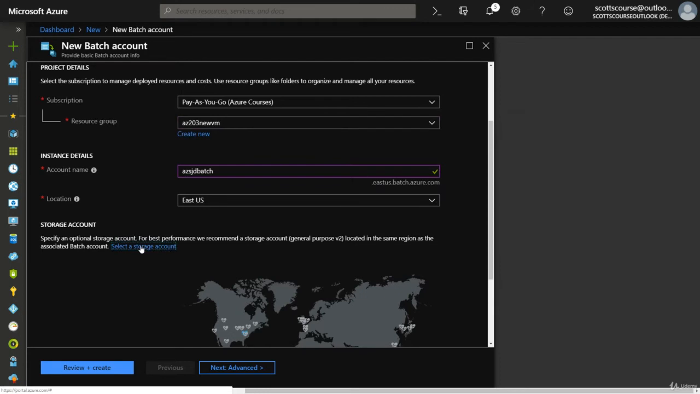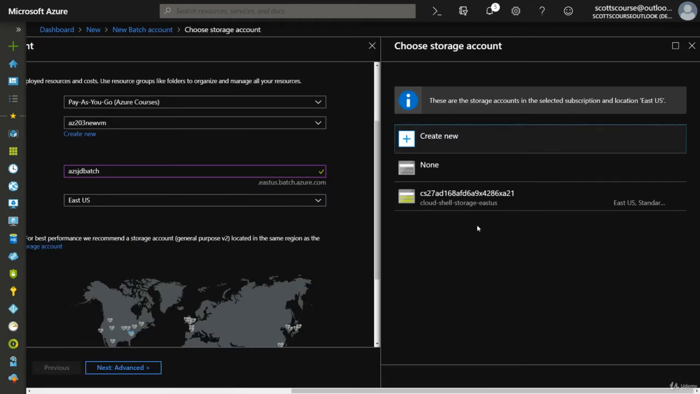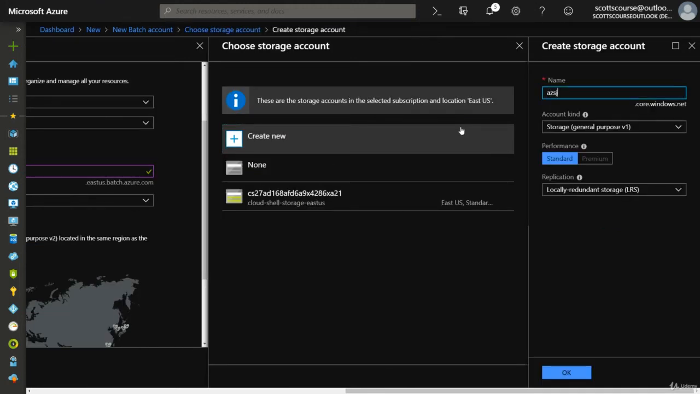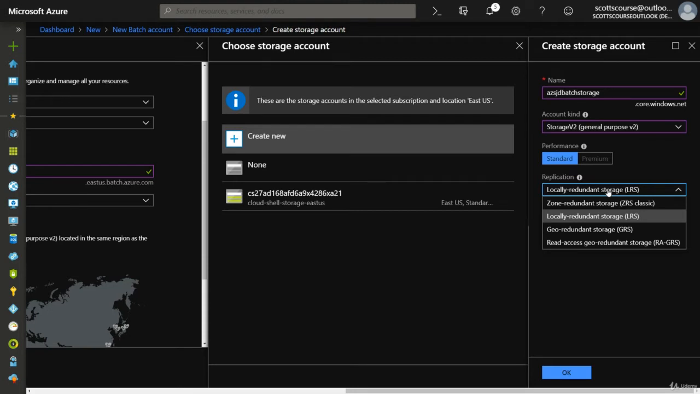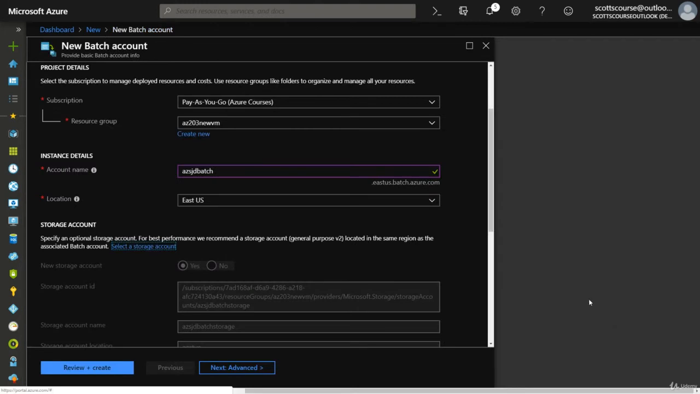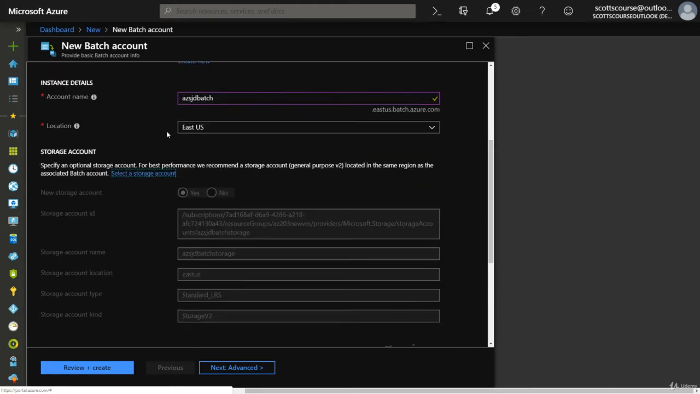So let us go through that process of selecting a storage account. Now, I do have my Cloud Shell storage, but I'm going to create a brand new storage account. I'm going to call it Batch Storage. And it's a general purpose V2 it asked for, so I'll create that. And I'll create standard performance, and we don't need storage redundancy, so LRS for this account. So we have our new batch account running in our subscription and a resource group. We've given it a name, picked a location, and it's going to create a storage account for us.